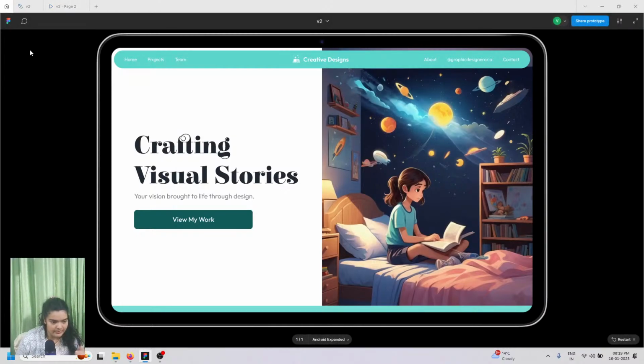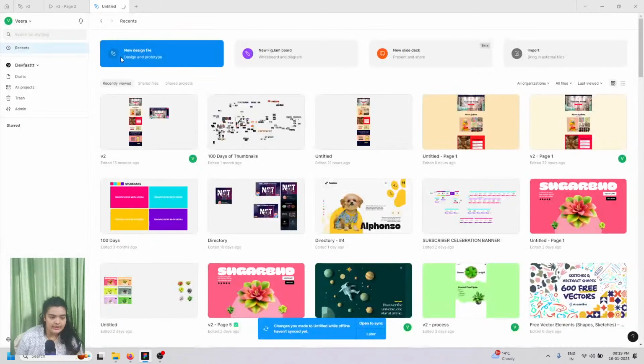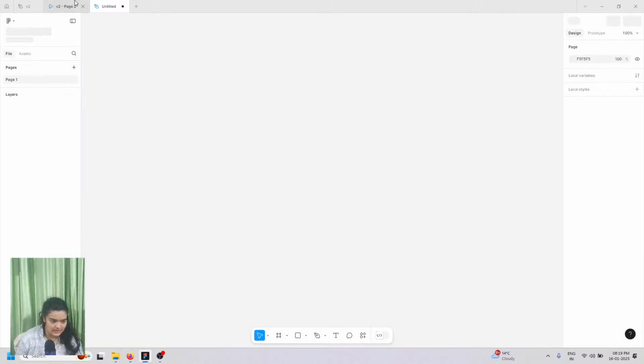So when you open up Figma, you're going to be greeted with a screen that looks sort of like this, and this is a pretty simple UI. So you're just going to go to the Recents tab on the side, and click on a new design file, and this is going to create a new design file for you. So we'll just wait for this new design file to get created, and then we can get started.